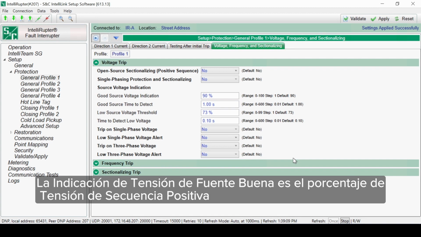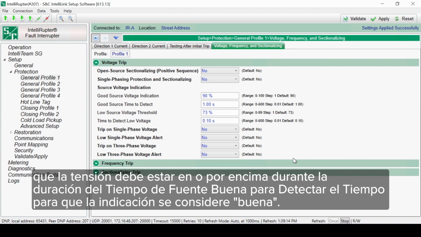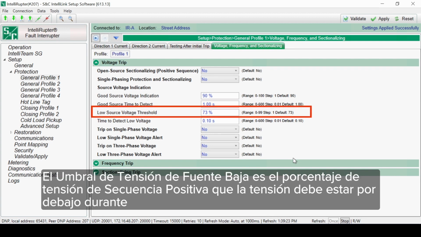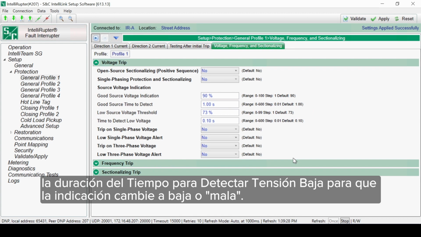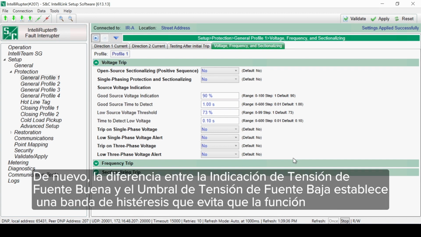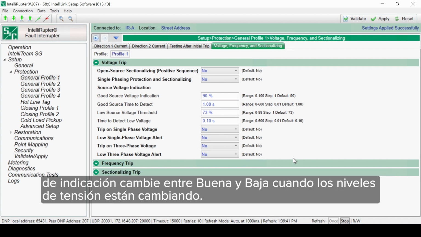The good source voltage indication is the percentage of positive sequence voltage that the voltage must be at or above for the duration of the good source time to detect time for the indication to be considered good. The low source voltage threshold is the percentage of positive sequence voltage that the voltage must be below for the time to detect low voltage duration for the indication to change to low or bad. Again, the difference between the good source voltage indication and the low source voltage threshold sets up a hysteresis band that avoids the indication function from toggling between good and low when the voltage levels are changing.